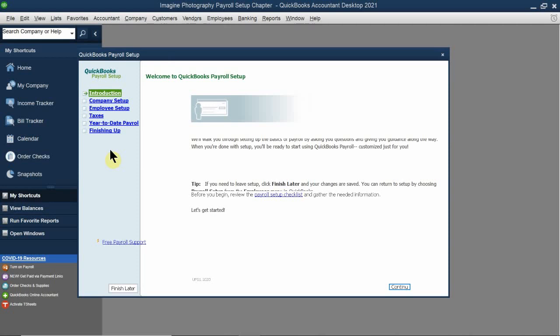What is company setup? This is where you're going to set up all the benefits, all the deductions, and all the ways that you compensate your employees, and offer things such as Medicare and health insurance, et cetera. The second one is setting up your employees. That's why it's important that you collect all your employees' information so you can set them up here. The next one is setting up your taxes, both federal and state.